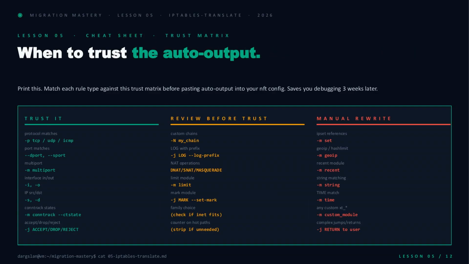So here's the cheat sheet. Print it, pin it, whatever works. The left column is safe. Protocol, ports, interfaces, addresses, conntrack states, basic verdicts. Translate, glance, move on. The middle column compiles fine but deserves a second look. Custom chains, log prefixes, NAT, limits, marks, and your inet family choice. The right column is where the converter quietly lies to you. Ipset, GOIP, hash limit, recent, string, time, anything xtables flavored. Those you rewrite by hand.